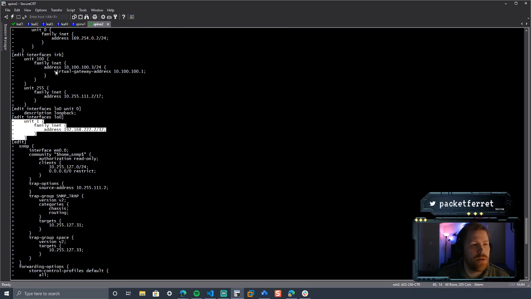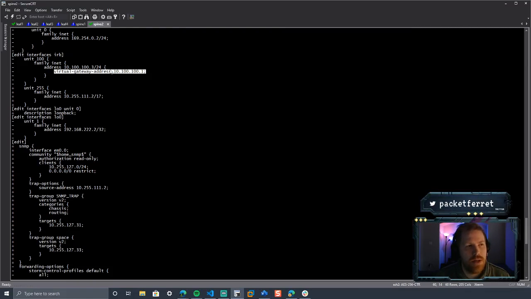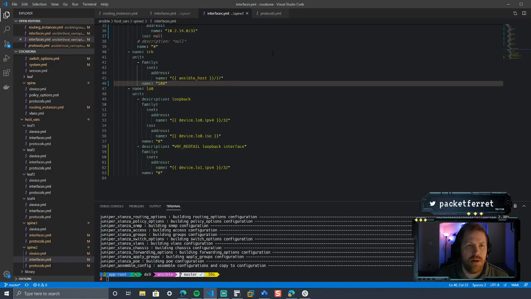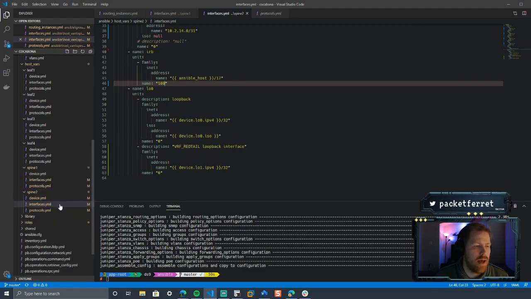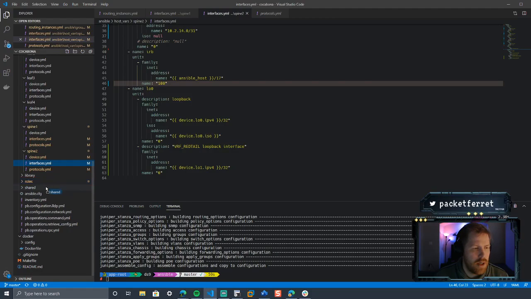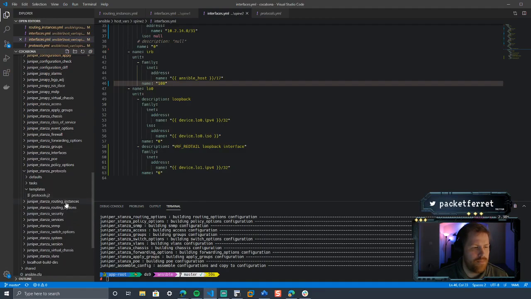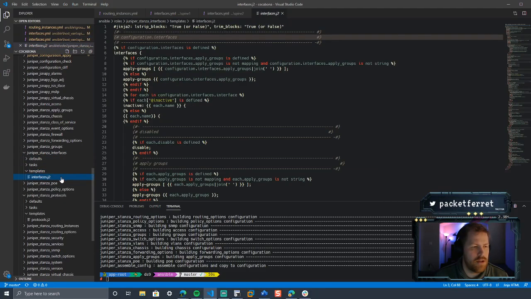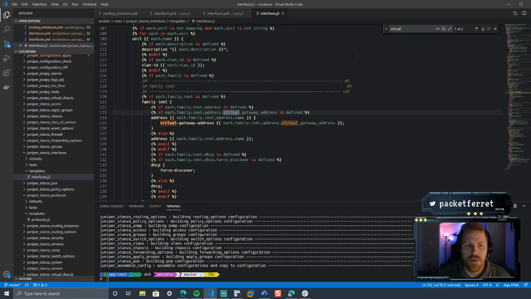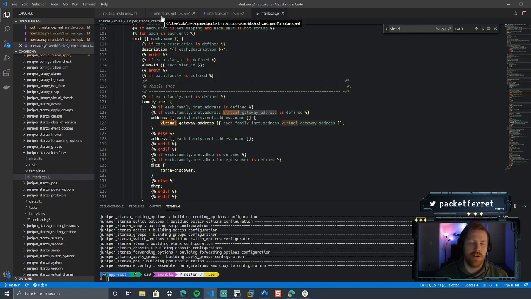What's the other part that was missing though? Here we are. The virtual gateway address was missing. So we need to definitely add that back into our configuration. Let's figure out if we've ever accounted for an IRB to have a virtual gateway address. I'm going to look into my roles here under interfaces, templates, and Jinja 2, and I'm just going to search for the word virtual. Oh, there it is right there. Okay, great. So we actually do have that already accounted for in our Jinja 2. Good job. I've done this before.